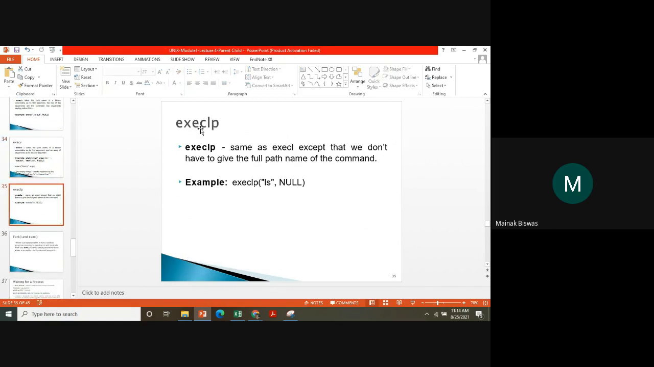Another one is execlp. execlp is the same as the execl concept, except that we do not have to give the full path name of the command. So we do not give the full path name. It is just searched in the home directory or the bin directory.